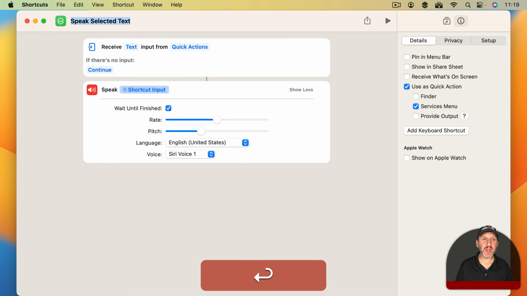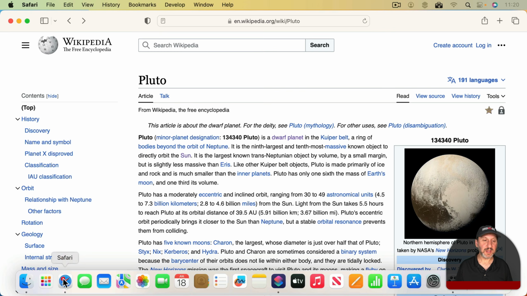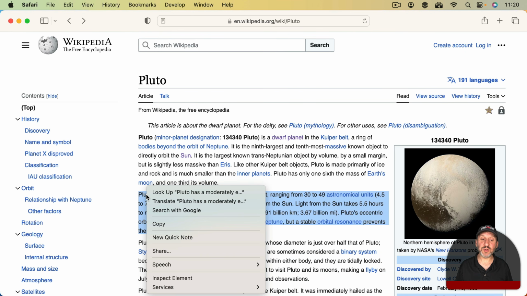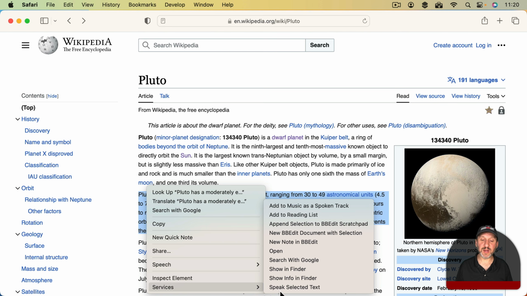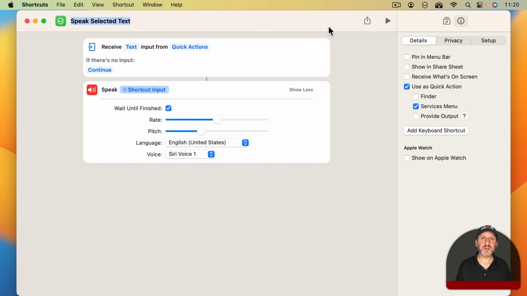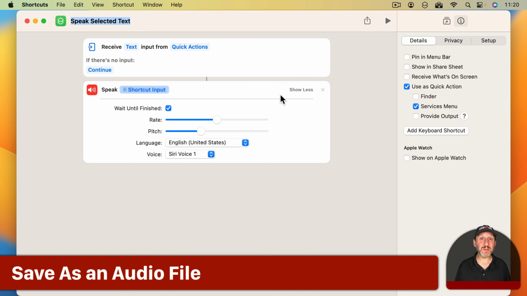And if I go back here into Safari and I select some text, control click on it and go to Services, I'll find Speak Selected Text right here and it will work. Pluto has a moderately eccentric and inclined orbit. So it really doesn't give you any additional functionality that you can't get the other ways, and it's hard to have it stop.